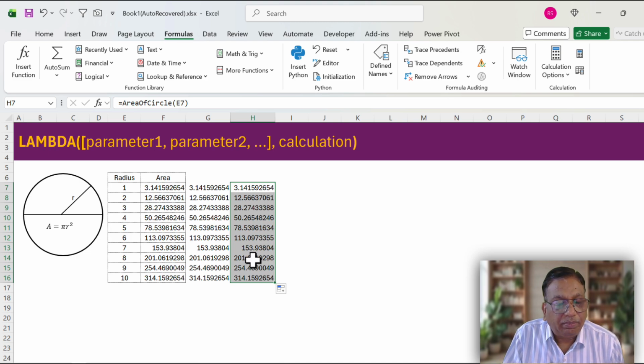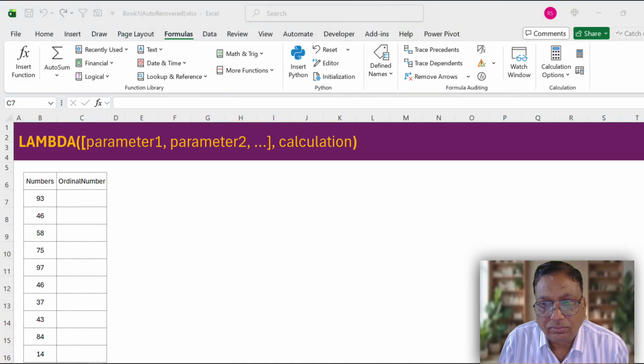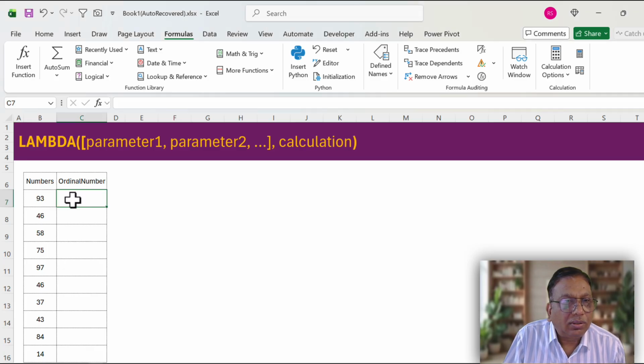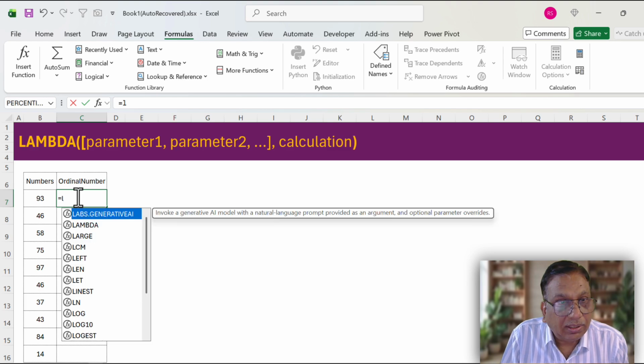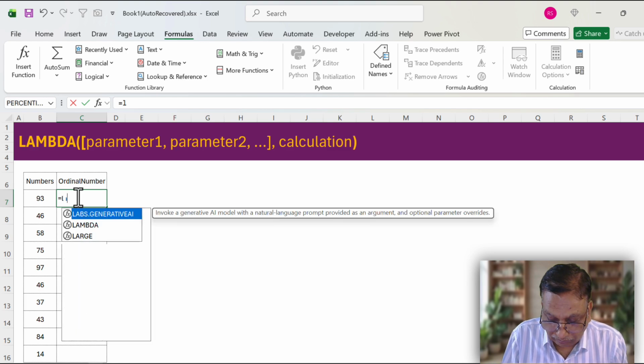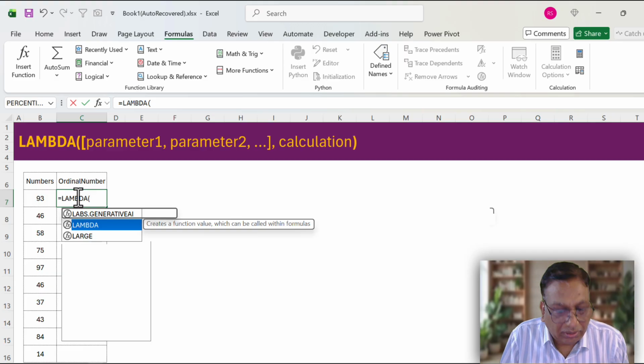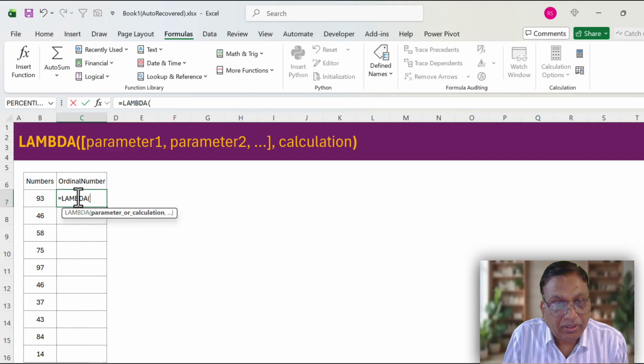Let us try to develop Lambda function for some real world complex formula. Now we will develop Lambda function for converting cardinal number to ordinal number. 93 will be 93rd, 46, 46th like that. So let's start. First Lambda and parameter, we need one parameter for number. Let me keep it n.